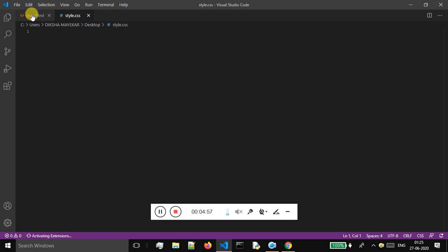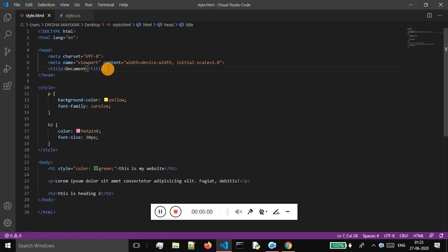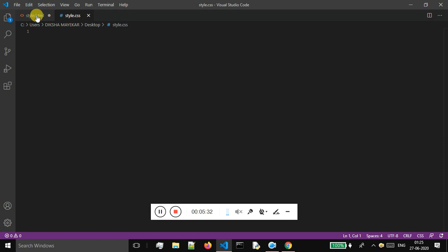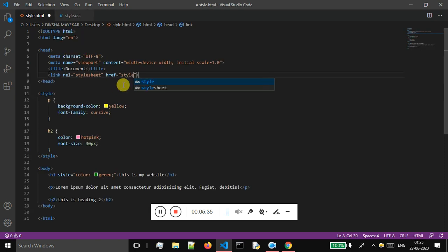Okay, and now I will come to my style.html page, don't get confused over here. Now I will make use of the link tag. I will say link, and it will automatically type the code. It has an attribute which is rel, with the value stylesheet, which basically relates to the style sheet. And over here I have to specify the path of my file, so I have to define where my file is. My file is in the same directory as style.html, so I will give the name of my file, which is style.css.